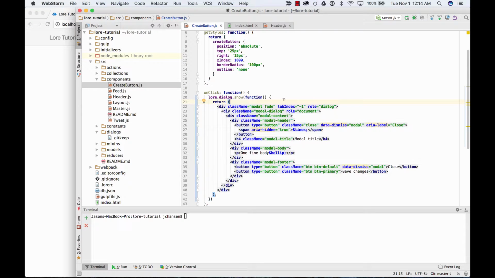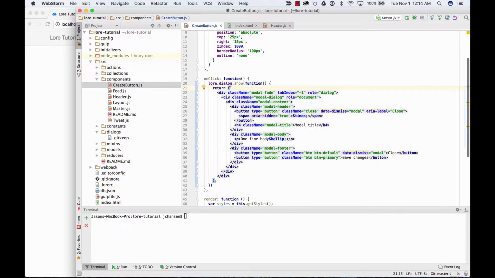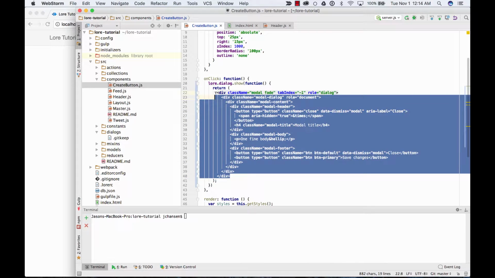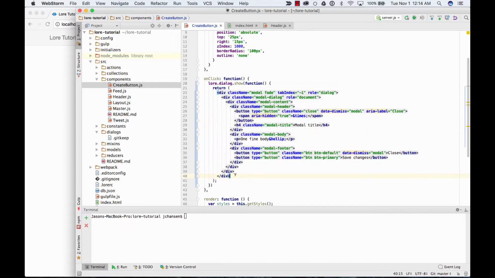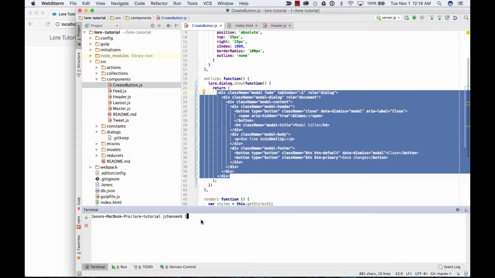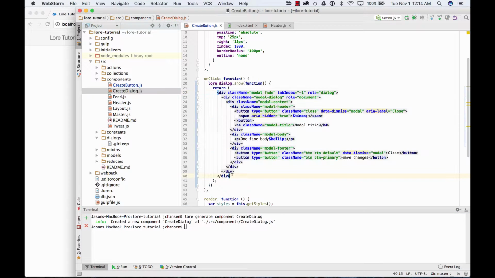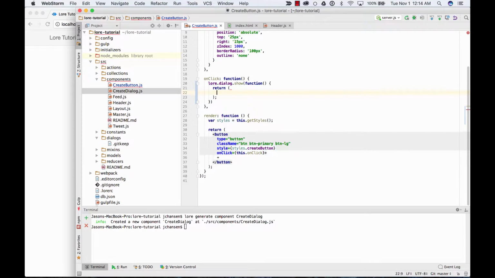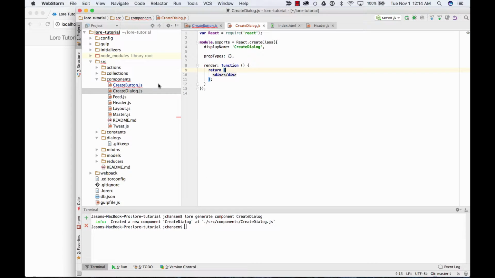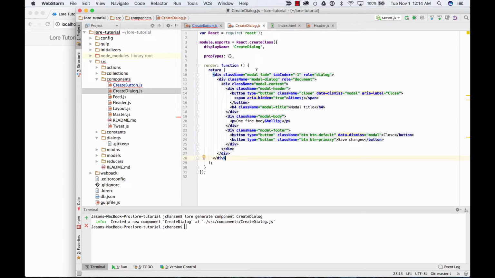Let's go back to our component. And normally when you invoke this method, you're not going to have just straight up code here. So when you have dialogs, you'll often have multiple places in the application where you might want to use them. So let's start by creating a component and moving all this code into it. So I'm going to say lore generate component, and I'm going to call it create dialog. So now we've got this component here, and I'm going to copy all of this out, and I'm going to move it into create dialog.